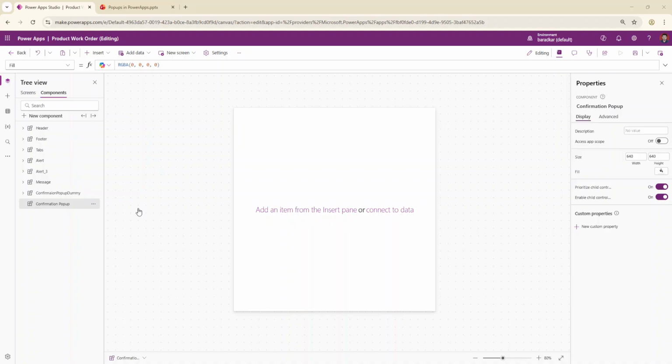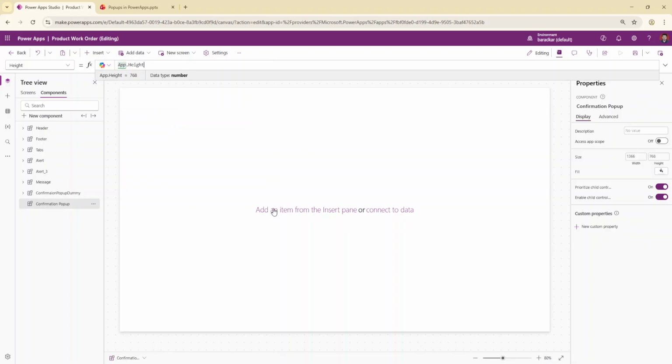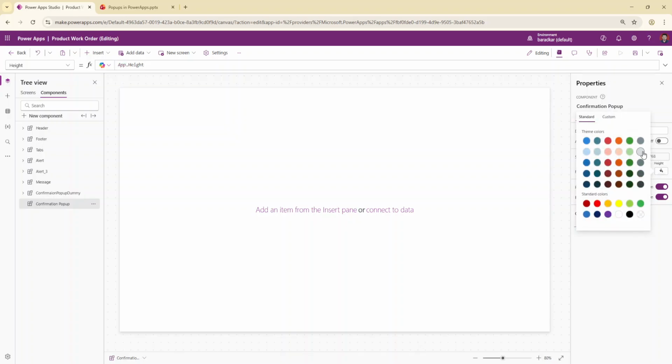Now let me set the width and height of this pop-up. Let me set the width as App.Width, and the height as App.Height. Now I will change the fill property of the component and set it to a transparent color so the user can understand that a pop-up is open on the screen. So let me set the transparent color.